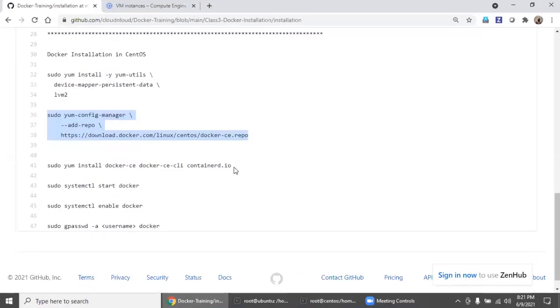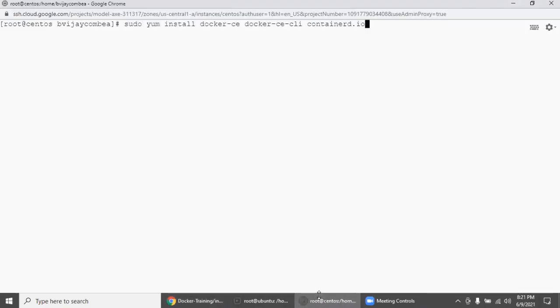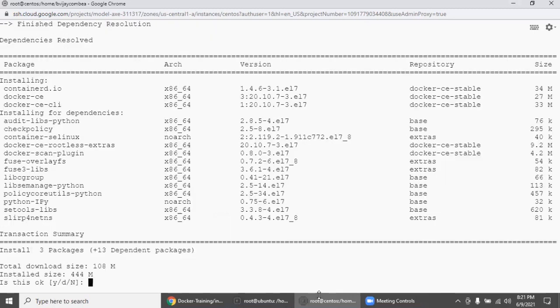Okay, now I'll clear the screen. If you want to clear the screen, press Ctrl and L at the same time, so that the screen will clear. And I am going to install Docker Community Edition. This is more than enough to understand. Yes, I want to install.